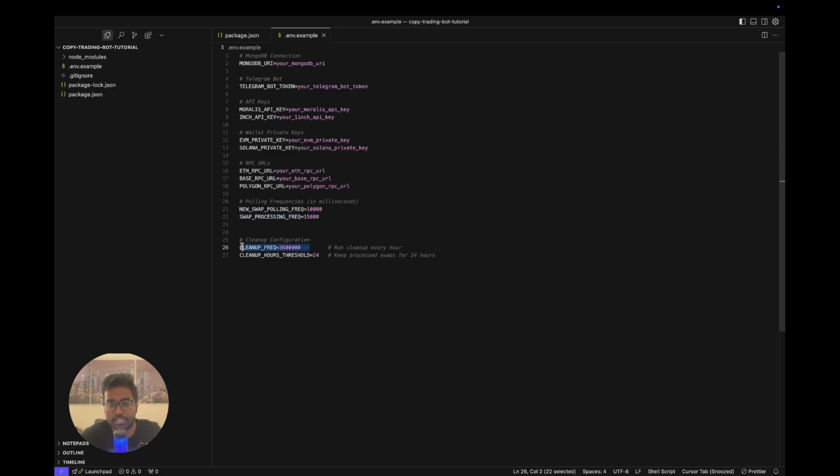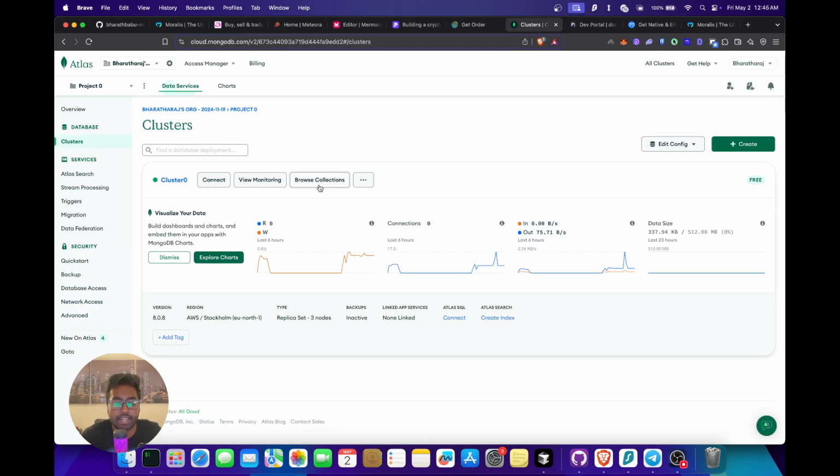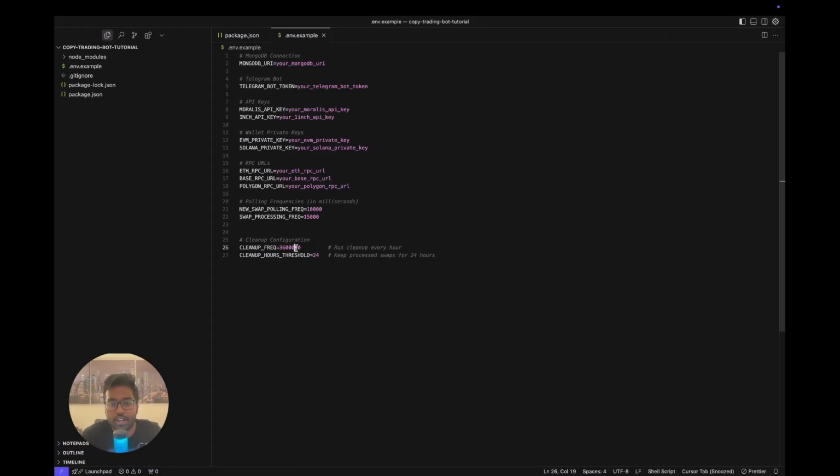And cleanup is just an extra thing that we have added so that you can prevent your MongoDB database from getting full. Basically, every hour it's going to remove the processed swaps, and it's going to look at the threshold. So 24 hours means you're going to keep all the processed swaps for 24 hours, but any swap that's older than 24 hours is going to get deleted. So that's on the cleanup frequencies, etc. And this is the overall env that you basically need.